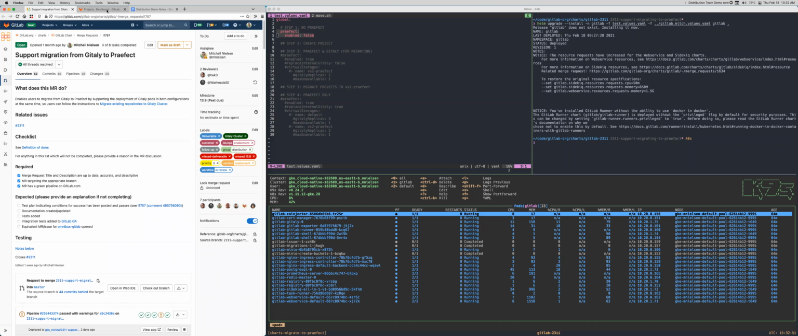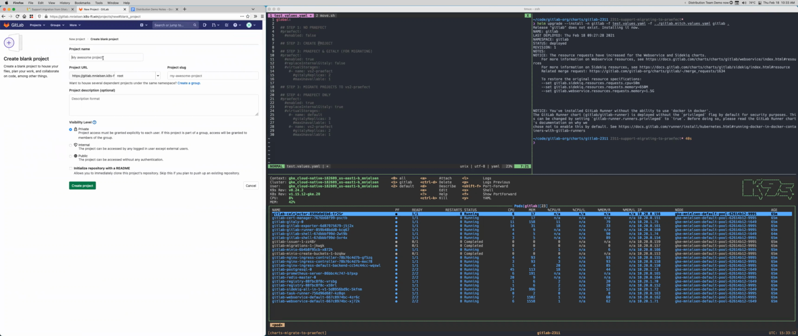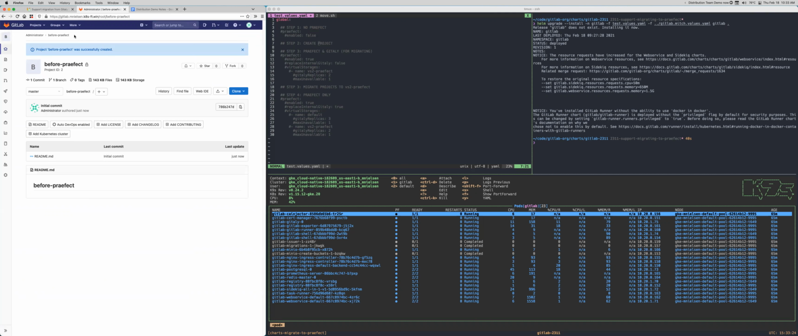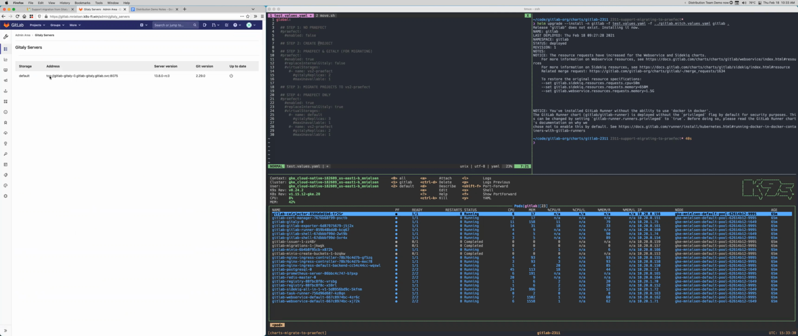So the MR is here, and in the demo notes, I have already launched an instance in GKE, and that's here. All I have so far is Praefect enabled false, which is the default anyway. And so what I'm going to do now that step one is done is go to step two, which is just create a project, so we have something to migrate. Just give it a README. So the project is there. I'll quickly go over to the admin area and show Gitaly servers is just the default. So it points directly to that standalone Gitaly instance.